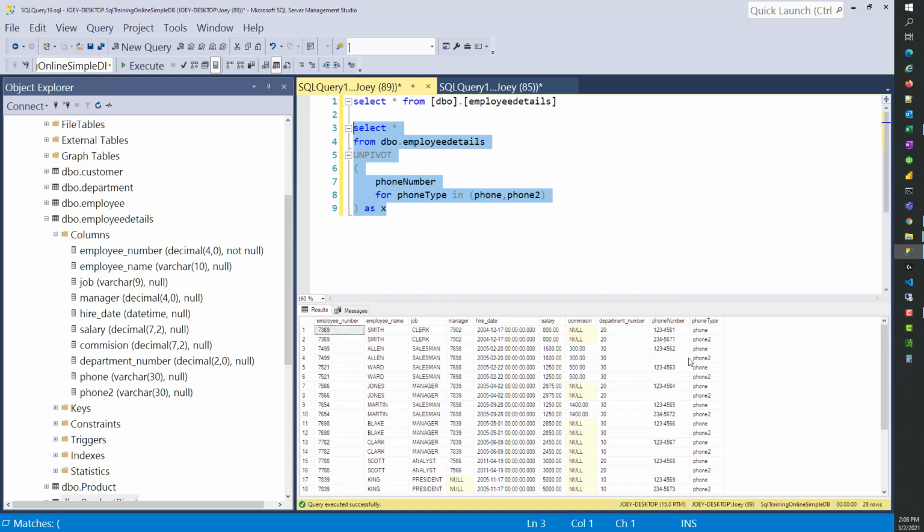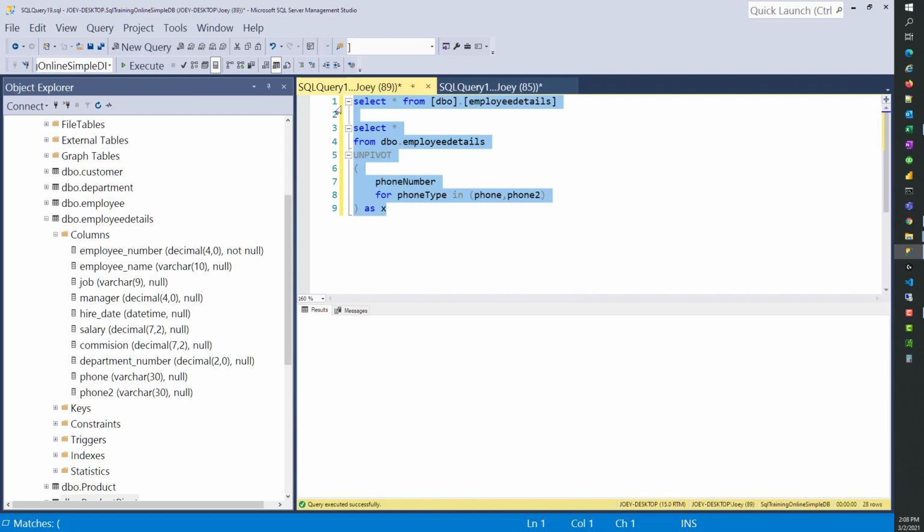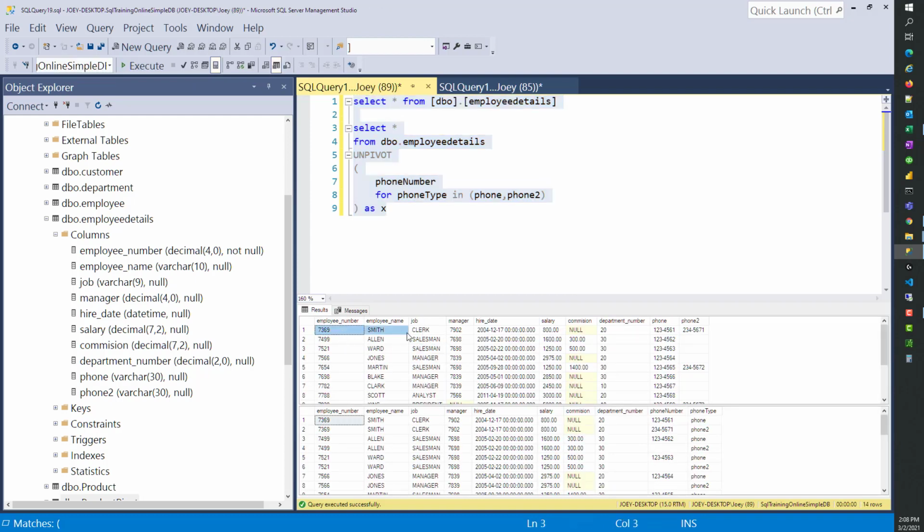So now we've unpivoted it, and you can see, like for Smith, let's run both of these together here. Okay, so Smith had one row before, and it had 1, 2, 3, 4, 5, 6, 1, and 2, 3, 4, 5, 6, 7, 1. And now there's 2 rows with 2 different phone types, phone and phone 2. And the phone is 1, 2, 3, 4, 5, 6, 1. And the phone 2 number is 2, 3, 4, 5, 6, 7, 1.